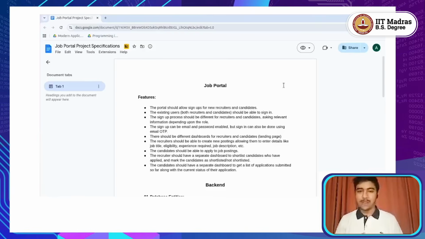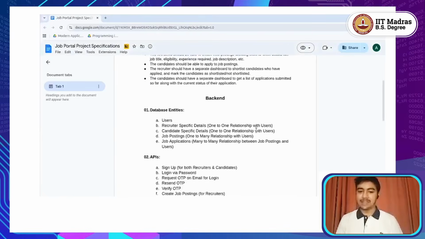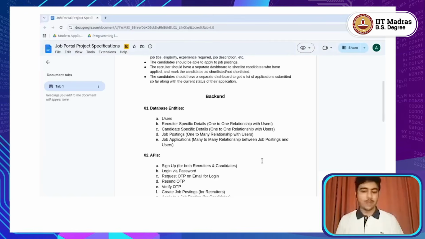And for now, I am going to take you through all the entities, or so to speak, the database tables that we will require in order to create such a project. Okay, so looking at the database entities that we have here, we are going to be working with 5 different tables. One is going to be for users, and the 2 supporting tables for users are going to be recruiter details and candidate details.